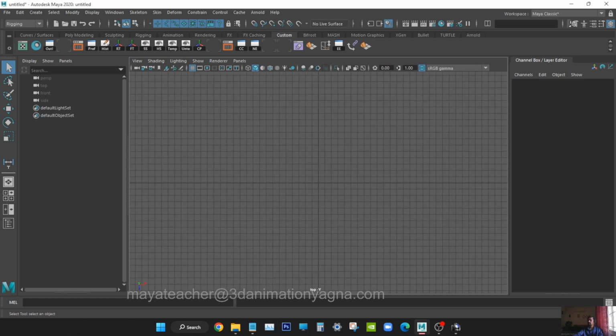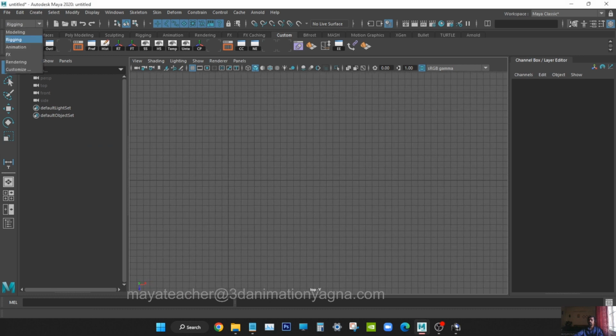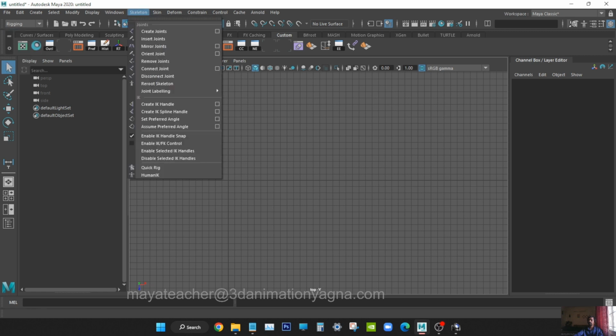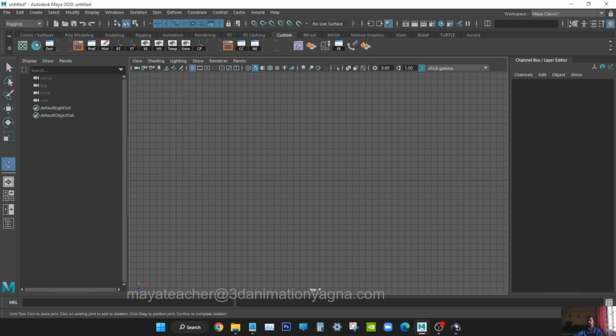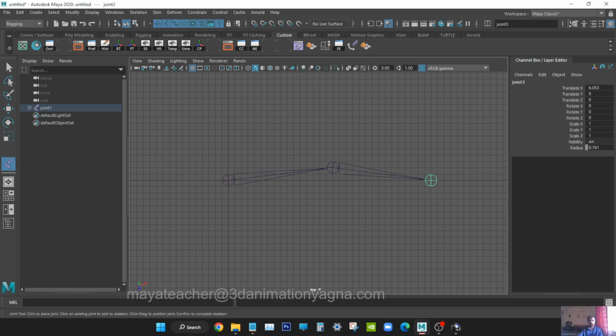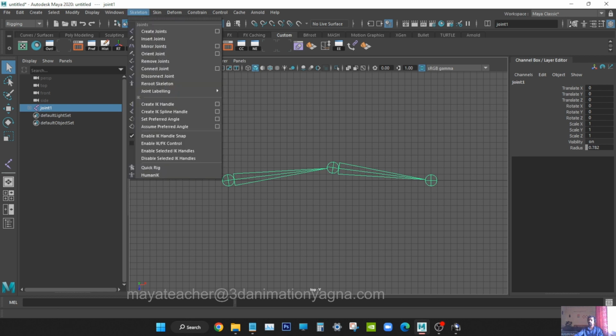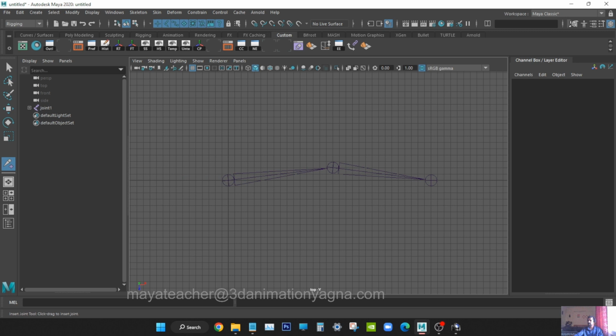Go to top view, go to rigging module, skeleton, create joints. Press X on the keyboard for grid snap, and press enter. Now we have to create a wrist joint here. For that, go to skeleton, insert joint. From here you start and it will create for you, and you stop where you want. I am stopping here, right?